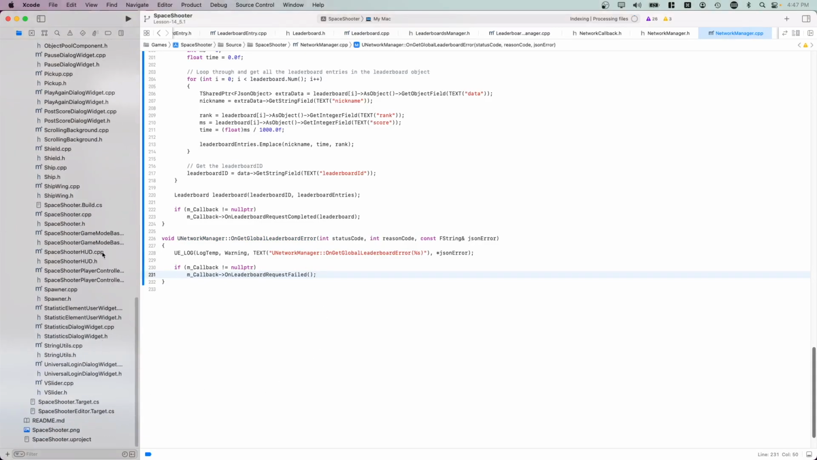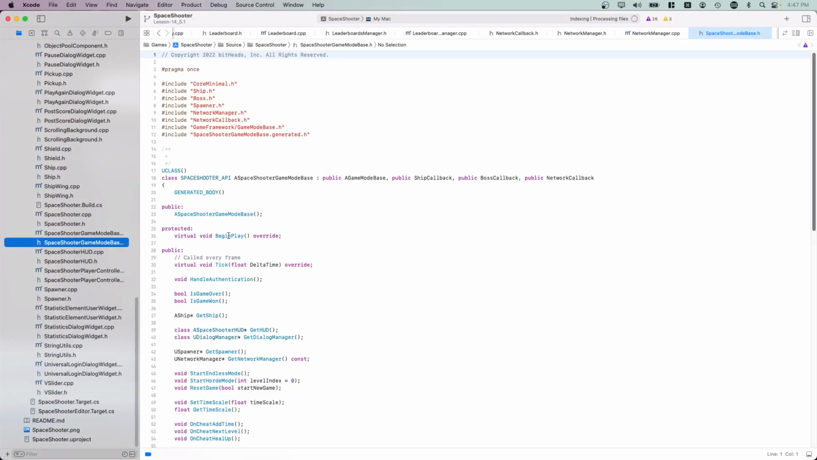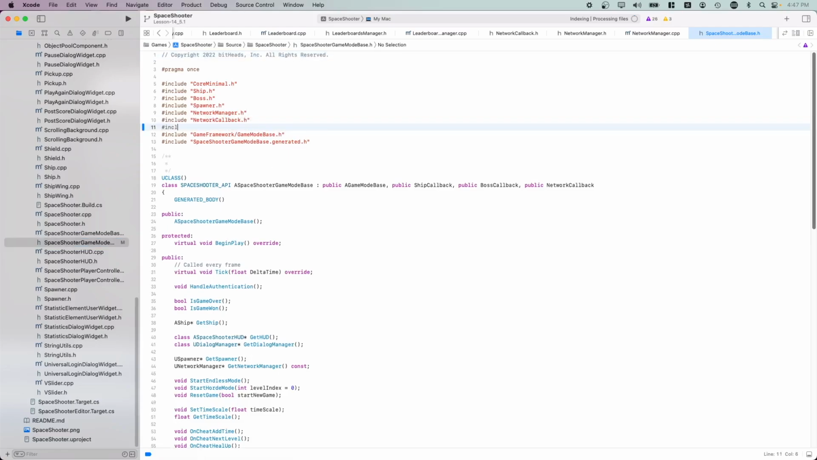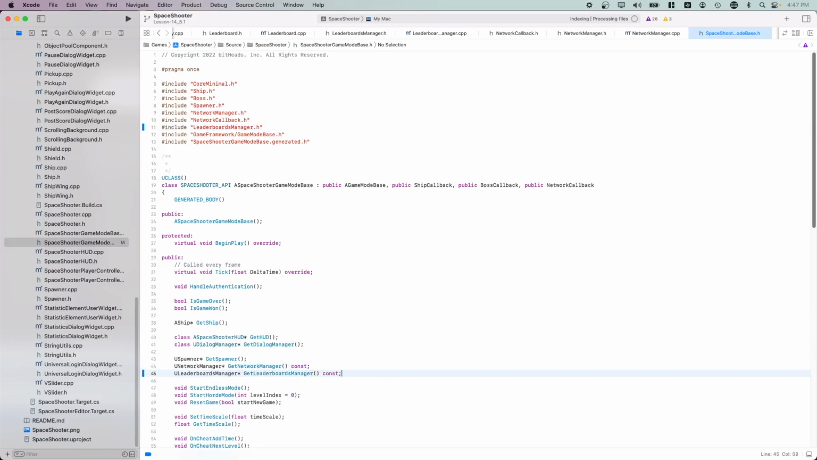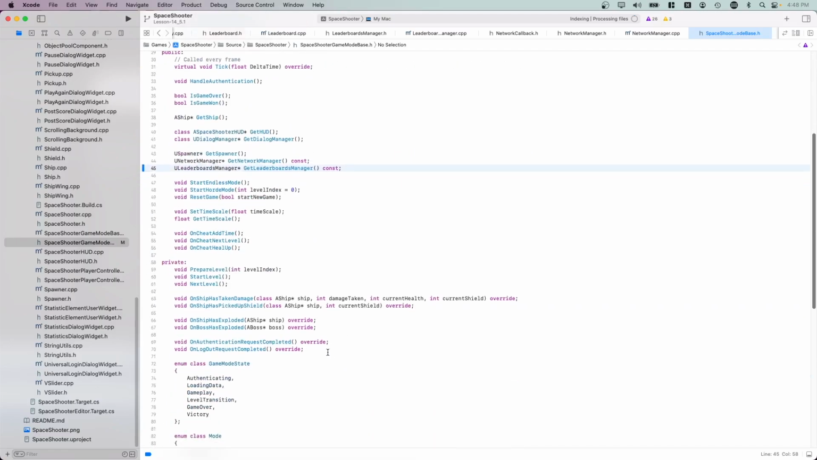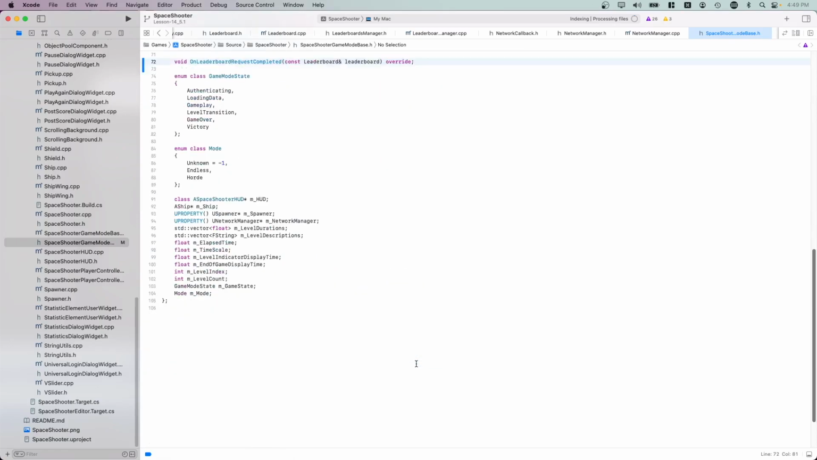Navigate to the Space Shooter Game Mode base.h file. At the top, include leaderboards manager.h. Then declare a public method called getLeaderboardsManager. Scroll down and override the onLeaderboardRequest completed function as a private method. Declare a private member variable called mLeaderboardsManager of type uLeaderboardManagerPointer. Make sure to mark this member variable as a U property to retain ownership of the pointer and to ensure the Unreal garbage collector doesn't delete the object on us.